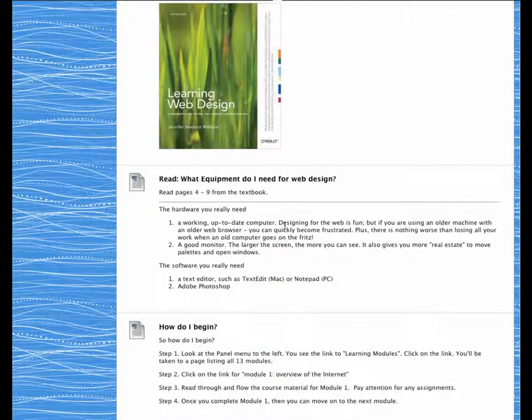Then you can read this section here about what equipment you'll need for the course. You'll need to have a good working computer. You'll need to have a good monitor that you can see. You're going to need to have a text editor, whether it's for a Mac or a PC. And then you're going to need to have Adobe Photoshop or Photoshop Elements so that you'll be able to manipulate photographs.